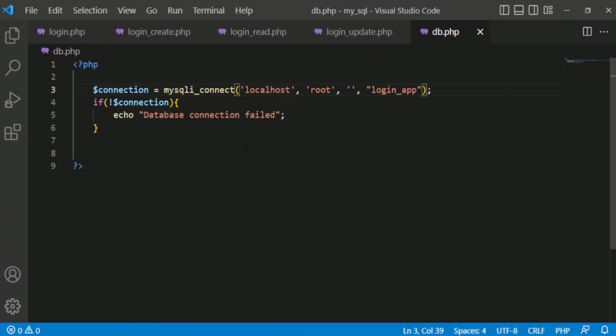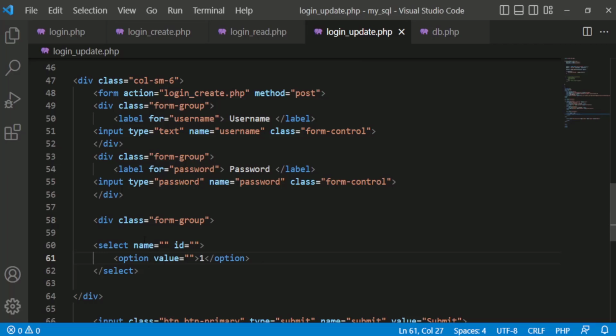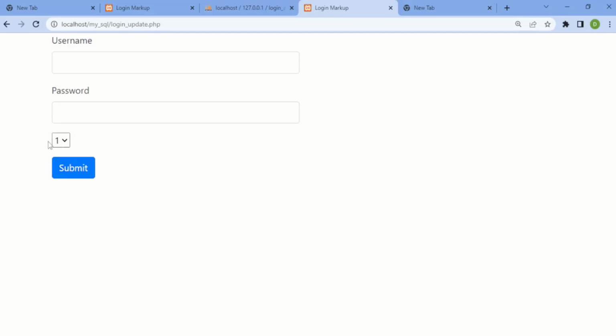All right, so in our next video, I'm going to be showing you how to extract the records into this particular select option. Obviously what we have on this select option here is going to be coming from the database. So we're going to have all the IDs listed right here, so we can select one of them to update.